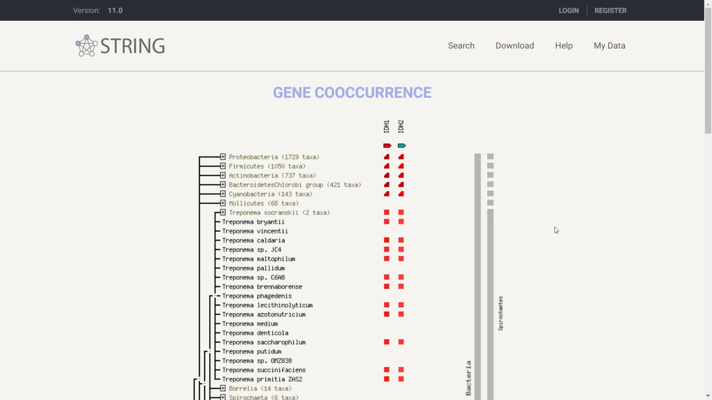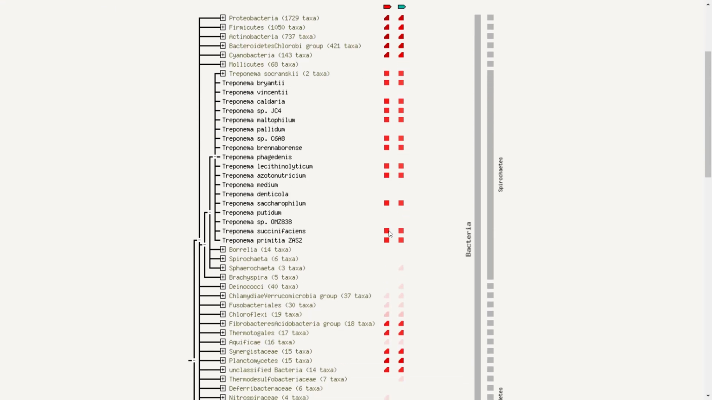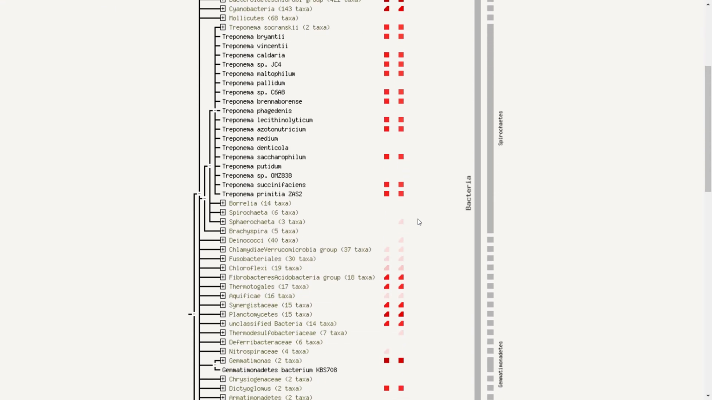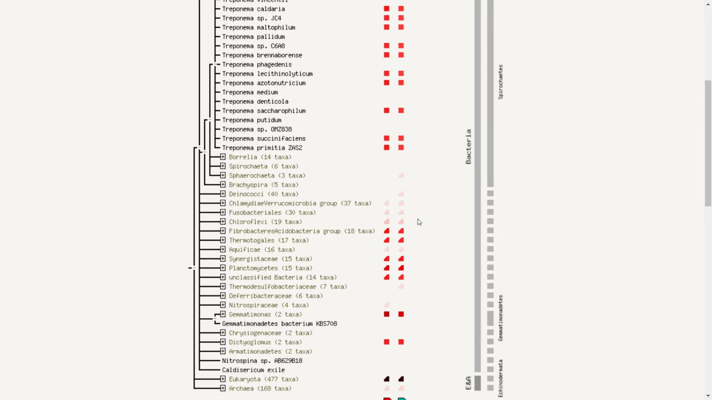As seen here, we can see instances where both genes appear in the genome or do not appear together. Situations where only one of them appears in specific genomes are very rare. The co-expression view shows the genes that are co-expressed together.